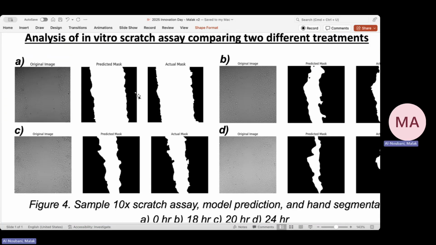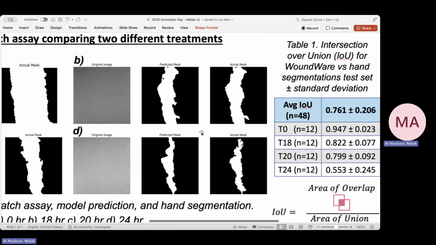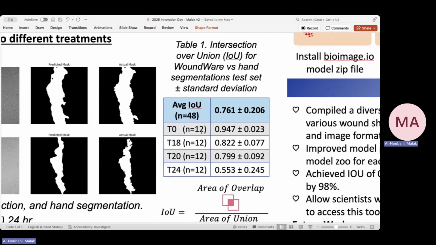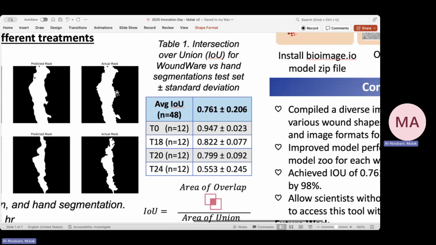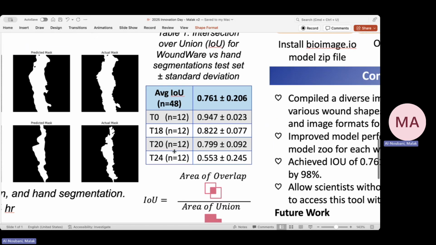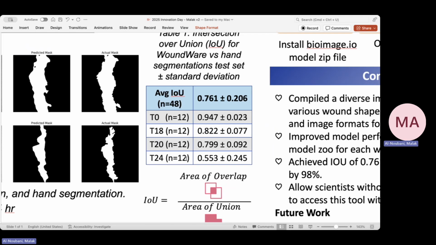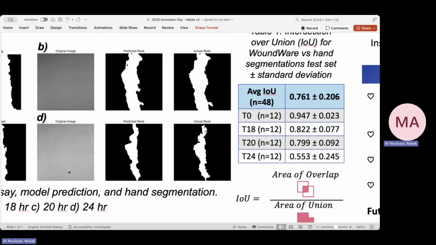Here are some sample segmentations WoundWare produced side by side with the masks that Mia hand segmented. Here I also show the intersection over union metrics, which is common for segmentation benchmarking. The closer to 1 means that the prediction overlaps with a higher amount with this hand-segmented image. I noticed that T24 has a lower IOU score as the boundary becomes more variable and complex to define. I also do have fewer images of scratches that are in the later stages of healing, but I continue to add images to the training. I expect this IOU score to be as high as the others.